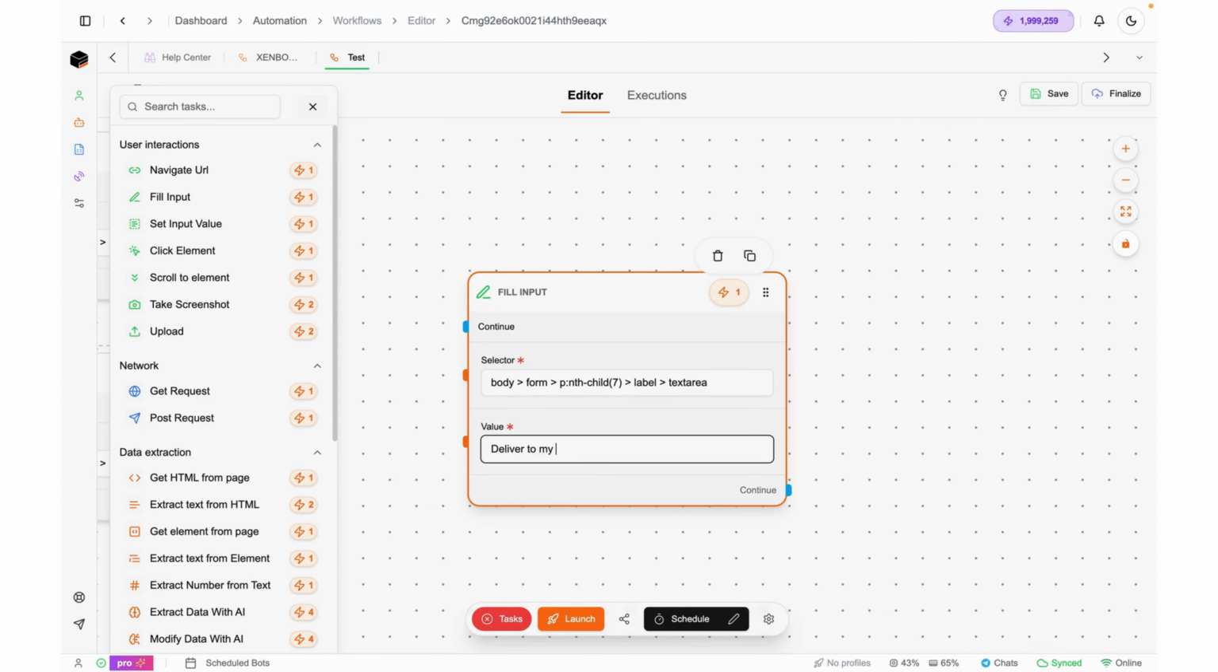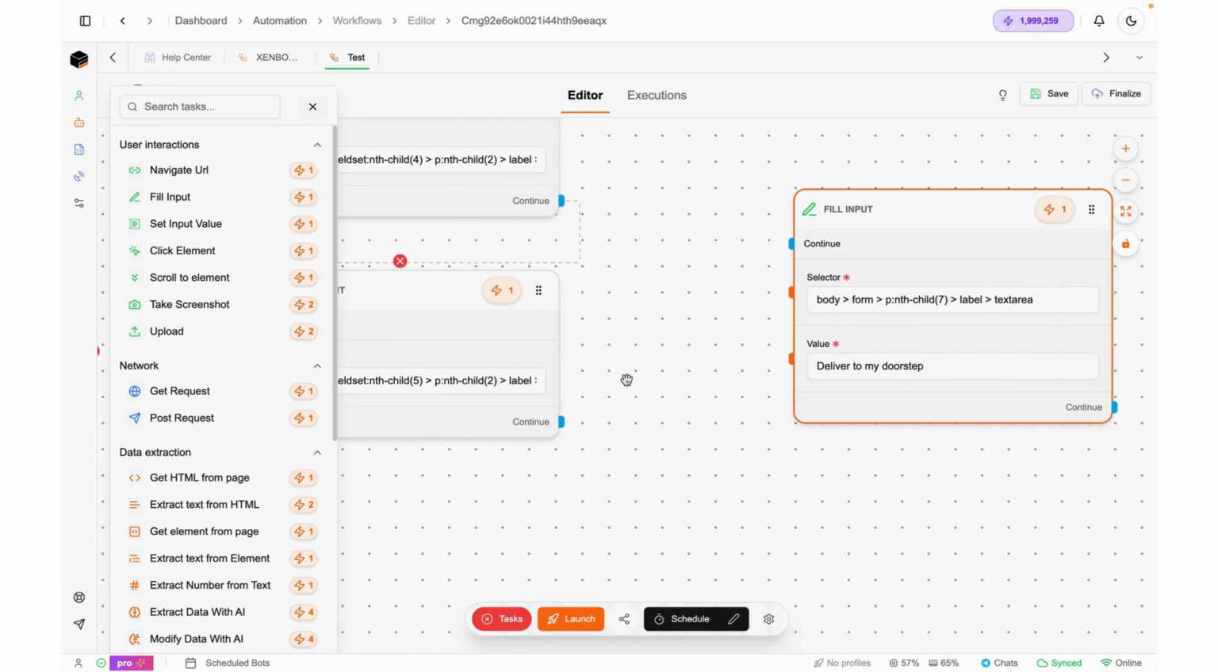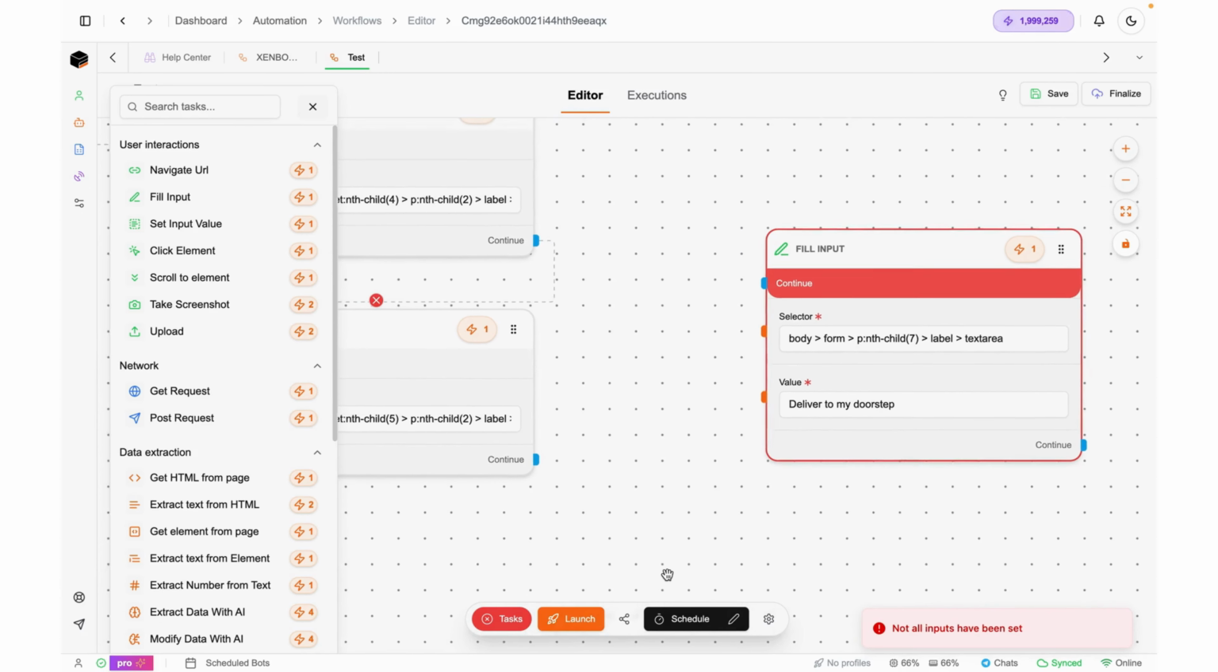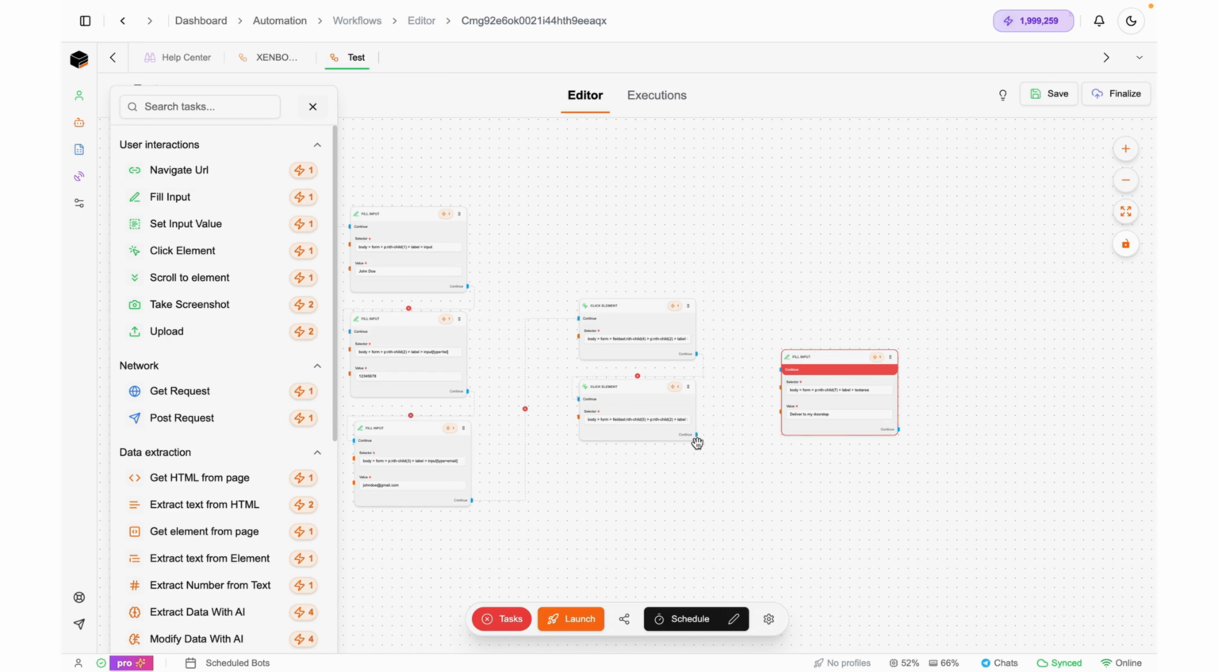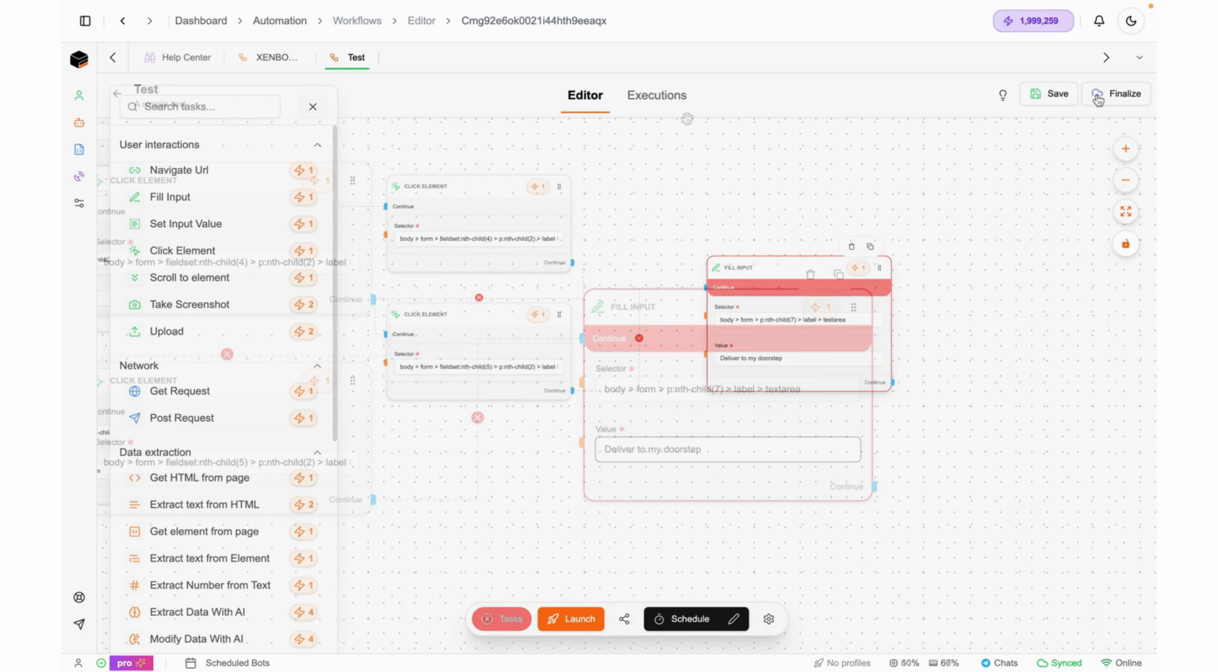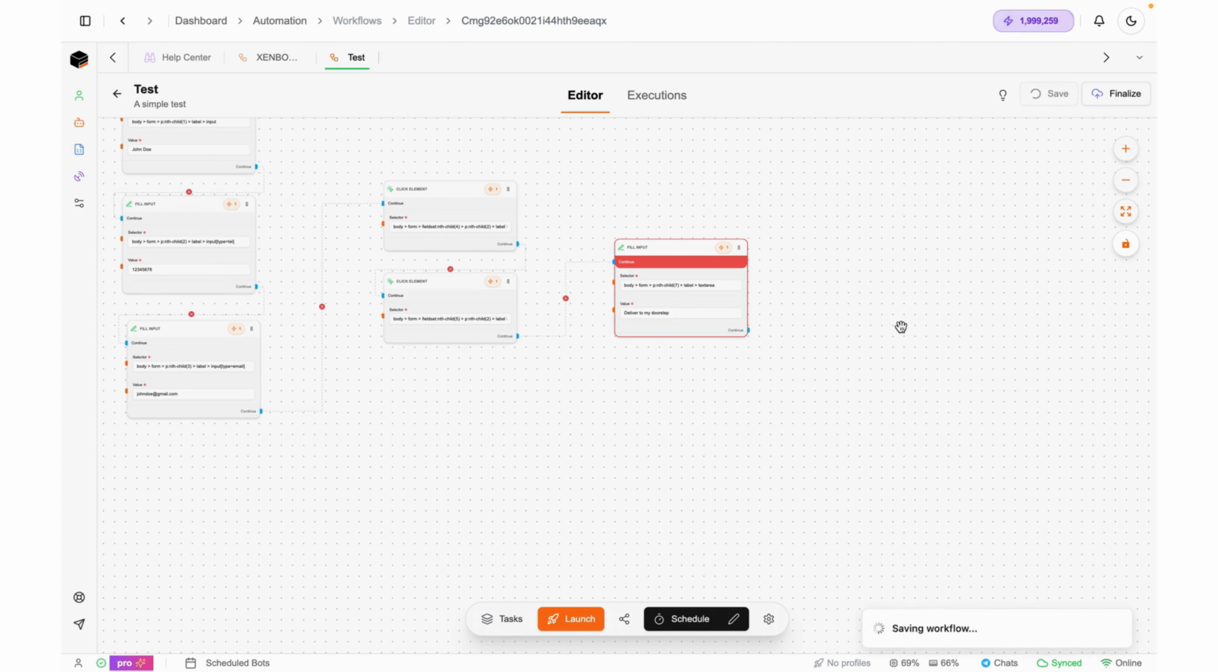Once again, I'll connect everything together. It's important to connect all tasks properly. Otherwise, the bot will throw an error saying there's a missing link. Now let's fix that by connecting the missing link. Perfect. And now that everything is connected, I will simply save my progress.